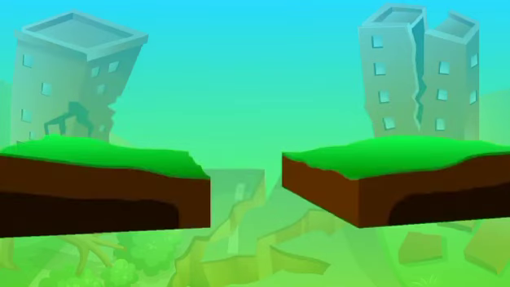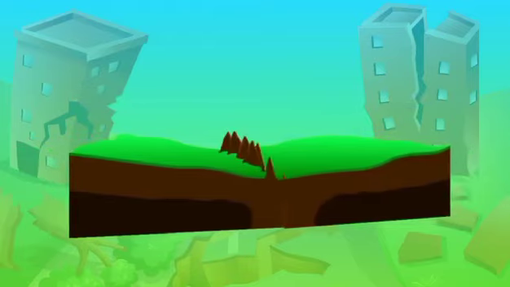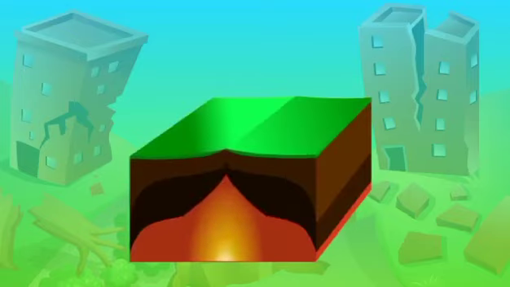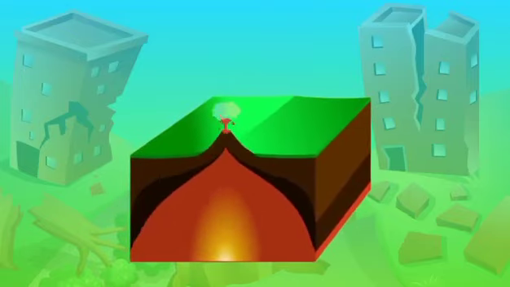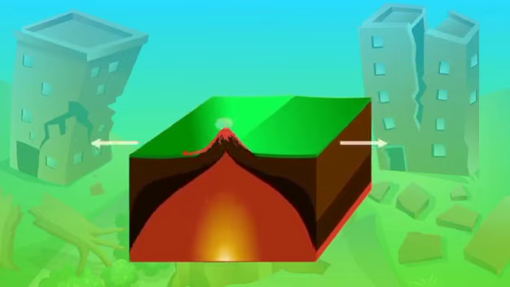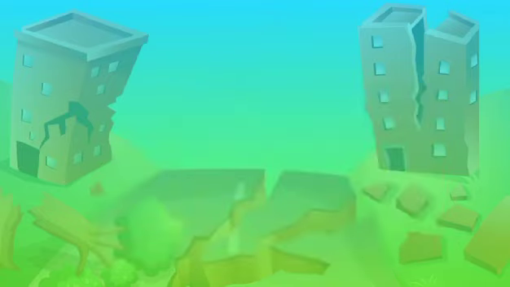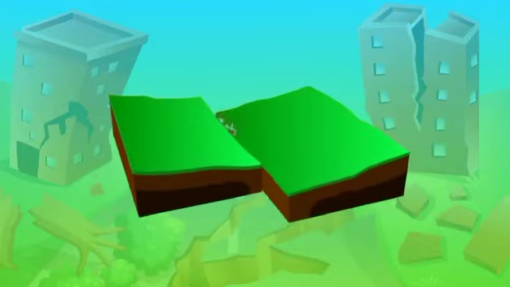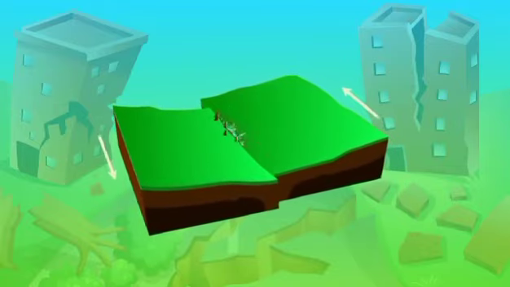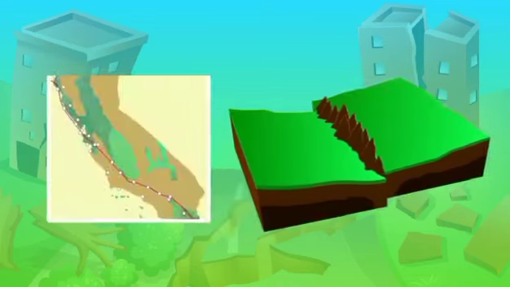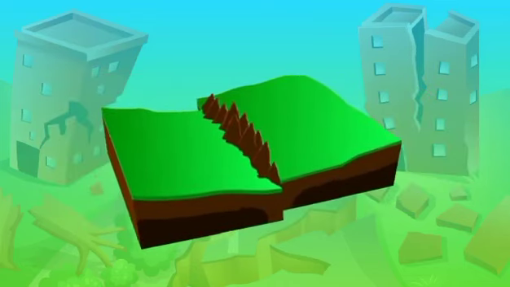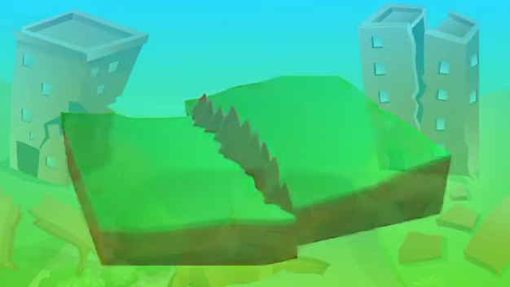At convergent boundaries, plates collide, causing intense pressure and building up stress. While at divergent boundaries, plates move apart, creating gaps that can trigger earthquakes. And lastly, transform boundaries. This boundary involves plates sliding past each other horizontally, resulting in seismic activity.